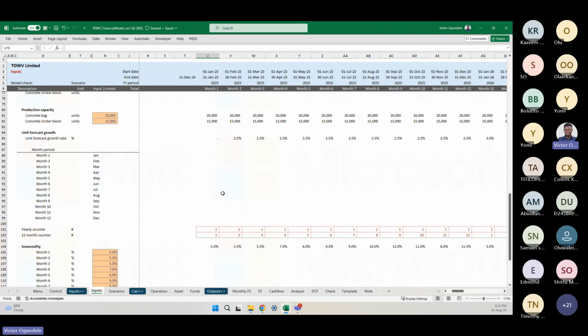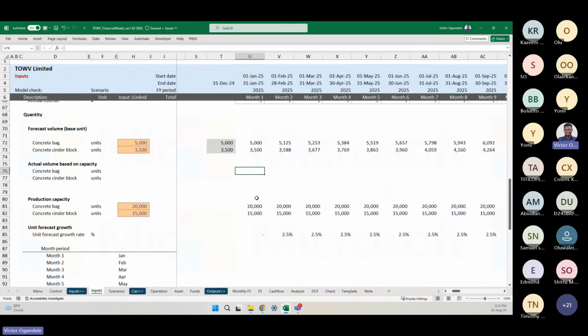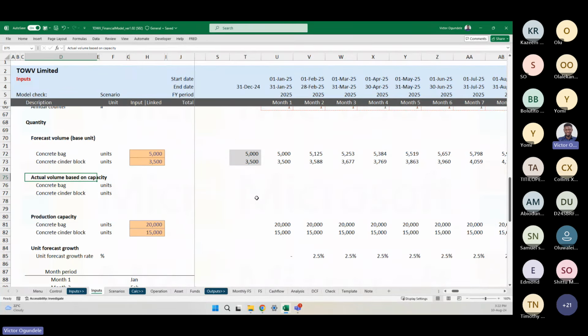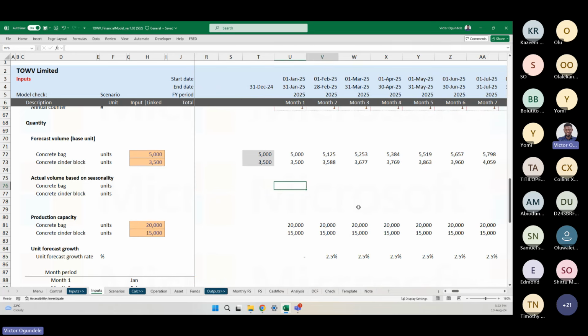So now what we need to do is this. Equal to. So let's come back to our actual forecast, right? So based on, let's call it, based on capacity. I want us to, should we do it separately? Okay, so you know what, let's do actual volume based on seasonality. Let's do seasonality first. Don't let us lump it together. So based on seasonality, how will the seasonality work?